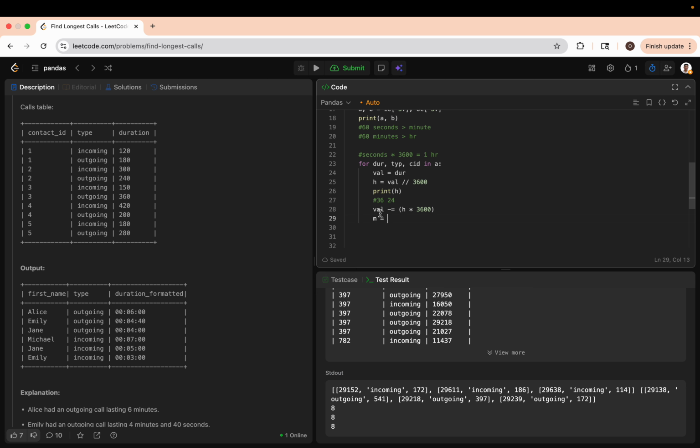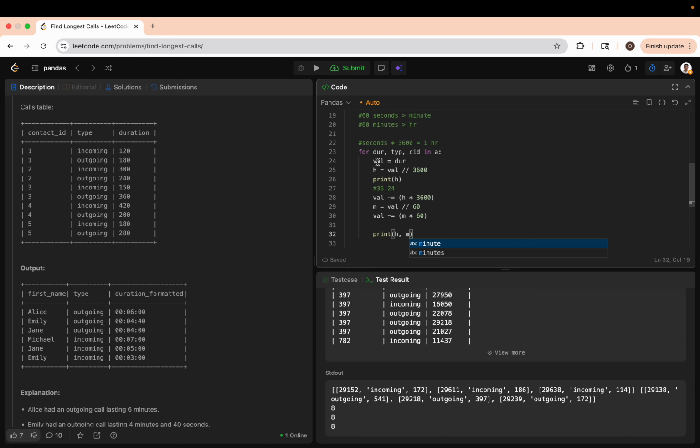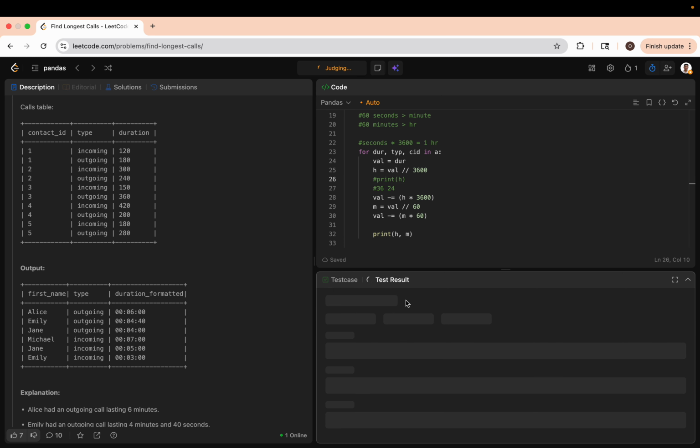And now let's move on to minutes. So minutes is going to be value divided by 60, and then same thing, minutes times 60. And then the seconds is just going to be, well, let's go ahead and actually print hours and minutes just so I'm sure we're on the right track.